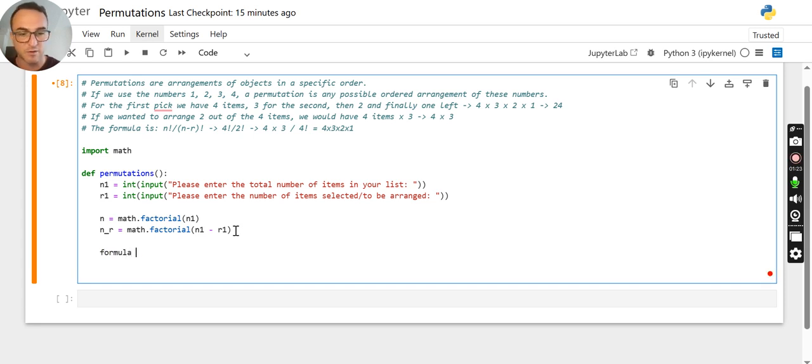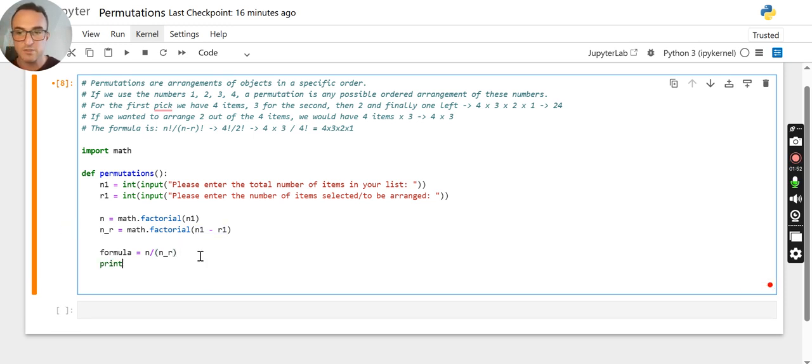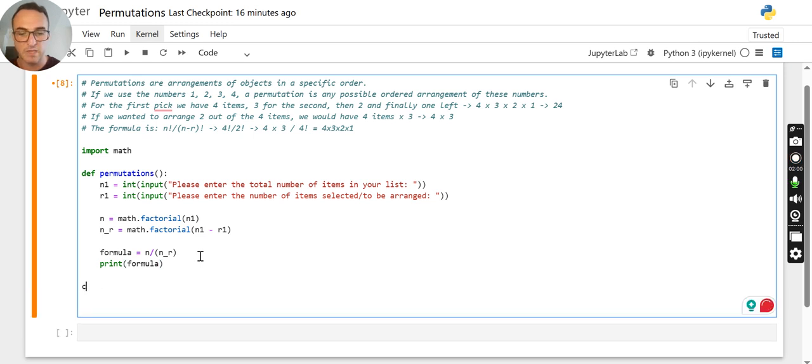Let's create the formula. Now the formula will be, obviously we are not going to factorialize it anymore, because it's already been factorialized here. N is n1 factorial already. So I just do n over nr. I'm using this because that's the name of the variable, right? Take it as a minus. I cannot use a minus because it will give me an error. And this is already subtracted and then factorialized. So it should work. And then we print out the formula, because the formula will hold the value of itself.